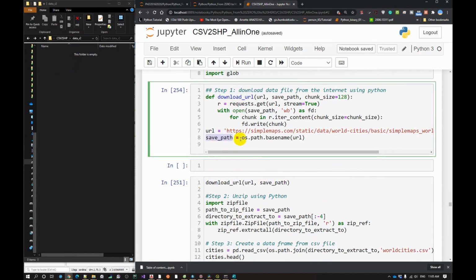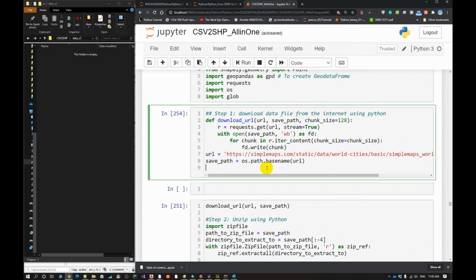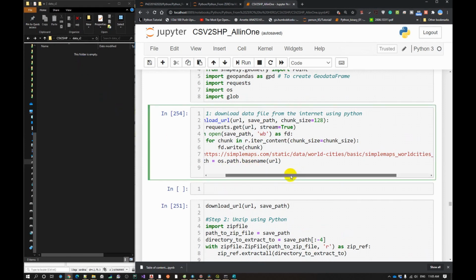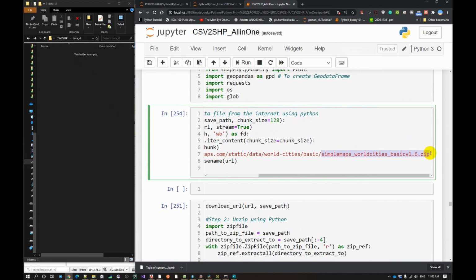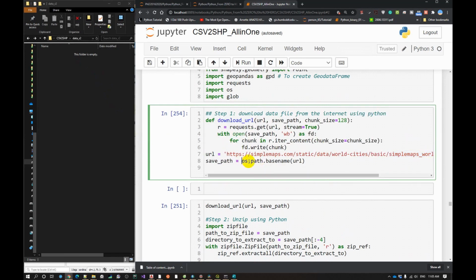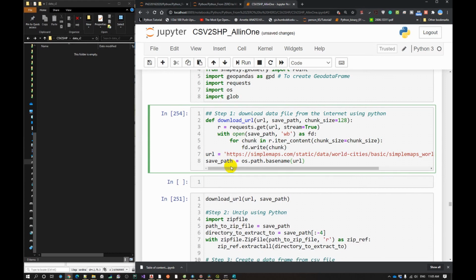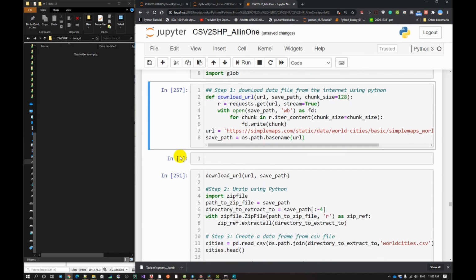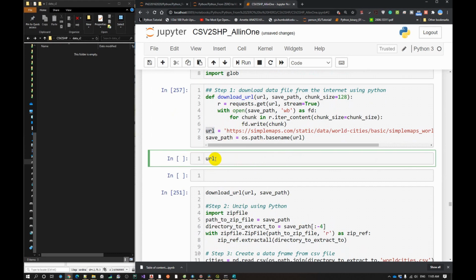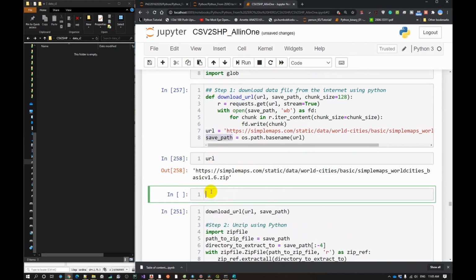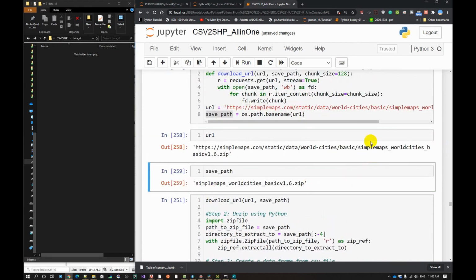So I got the save path. Because I'm in the current working directory, I just get the file name. To get the file name, I use os.path.basename, and I get that. So let's run this again, and I will show you how it works. Here the URL looks like this, and the save path looks like this. It's just getting the name for the save path.